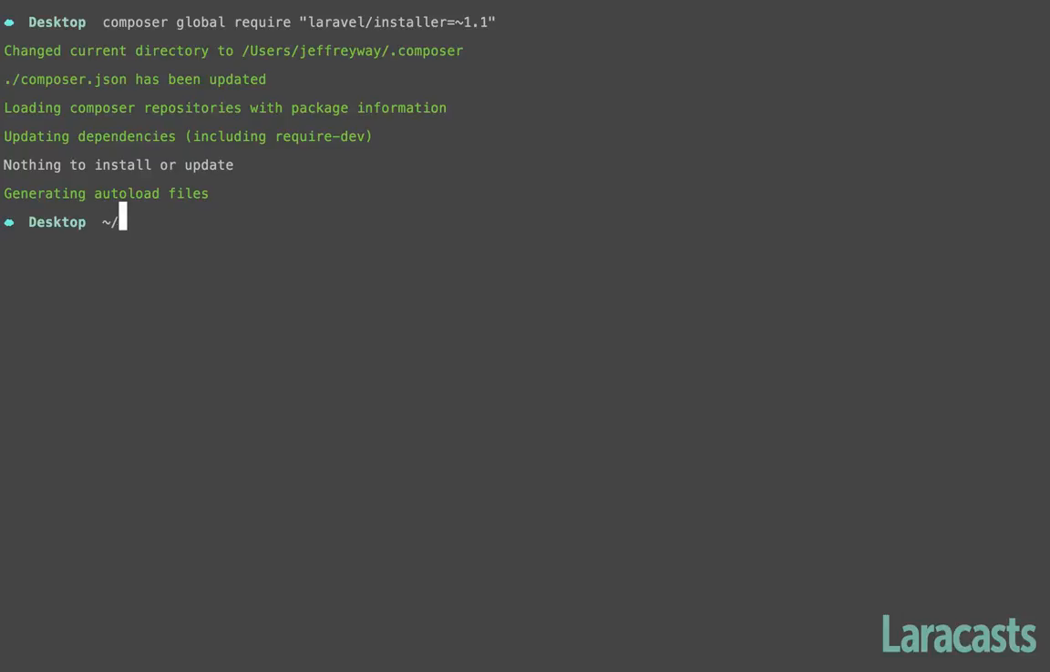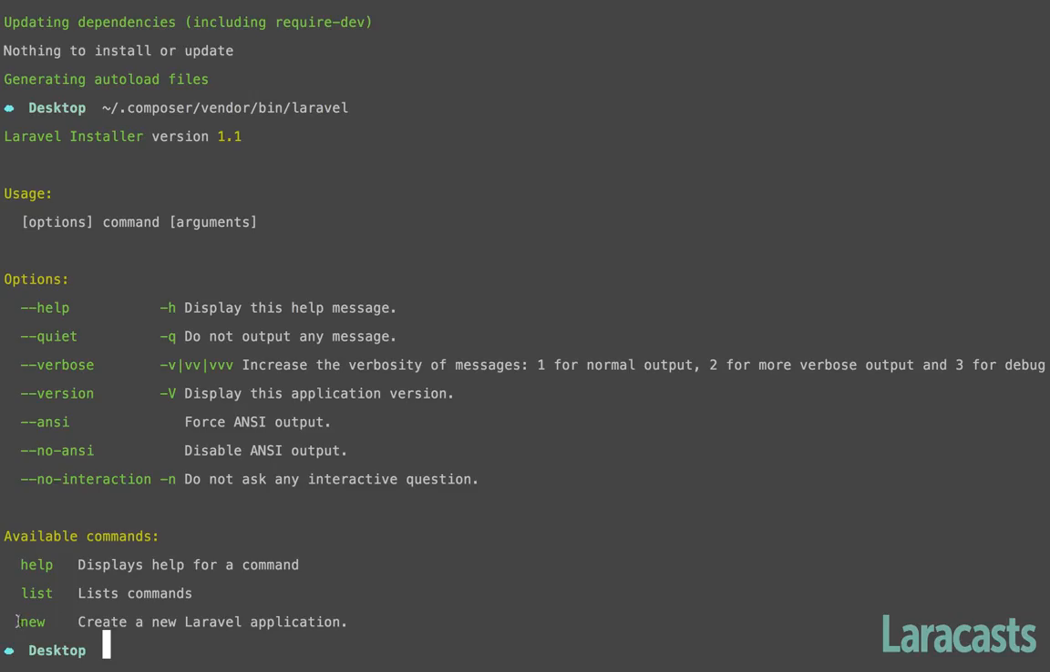So now I can find it within .composer, and notice I am referencing my home directory here, into the vendor directory, into bin, and here we will find Laravel. So if we run that, there we go. Also notice that we can run this new command to create a new Laravel app. However, it's a little tedious to reference this over and over.